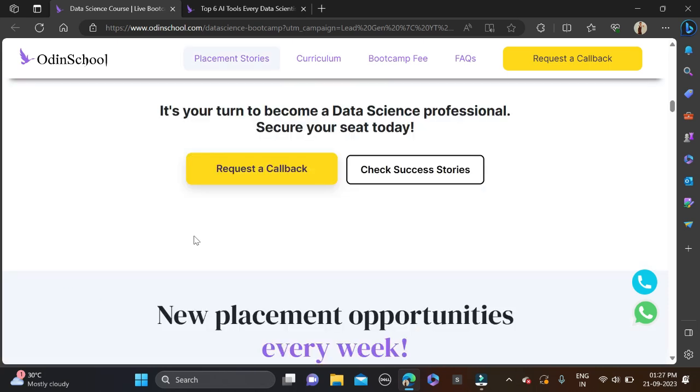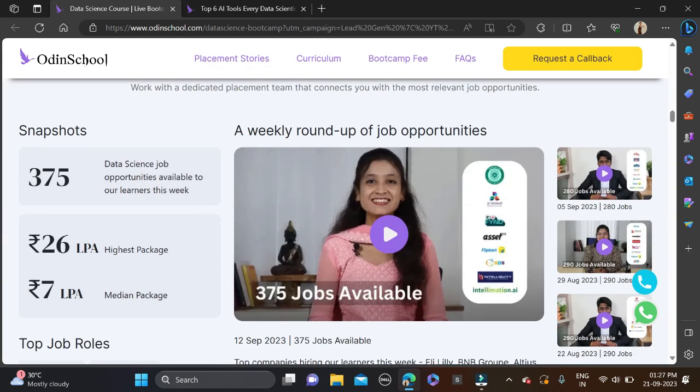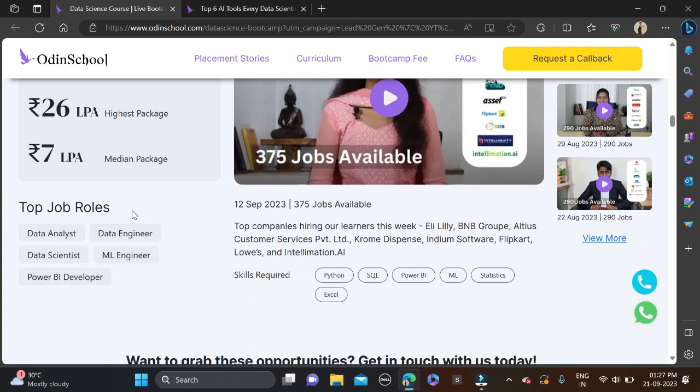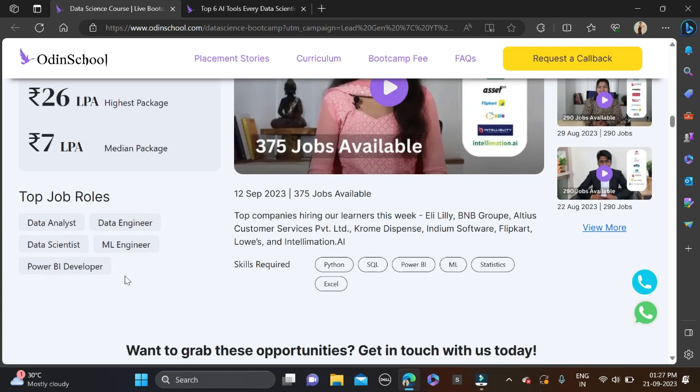Jobs available for our learners this week: you can see in the snapshot 375 data scientist job opportunities available to our learners this week, and the median package will be 7 LPA and the highest package will be 26 LPA. And the top job roles offered through this platform are data scientist, data engineer, machine learning and Power BI developer.